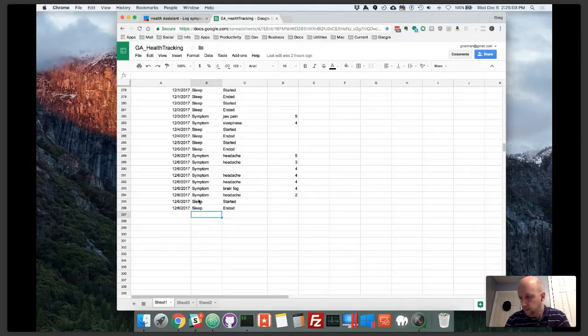So now I can say, okay, Google, log symptom headache, severity 4. Okay, I logged your symptom headache with severity 4. And you should see there that it got entered.